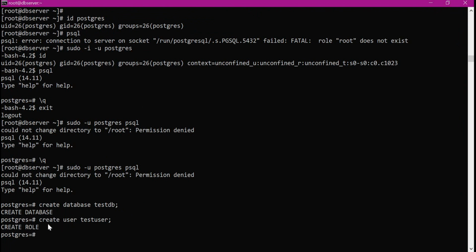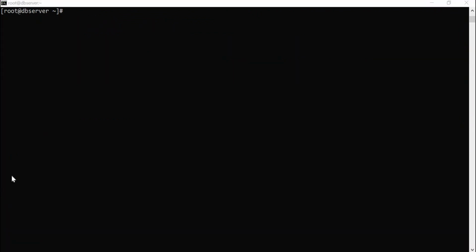When we create a user, it will create a role for that user. So now we have created a test database and a test user. Let us try to connect to this test database using this test user. So let us quit this session. We have created the test database and test user role inside the database server. Let us try to use the test user role to connect to the test database.